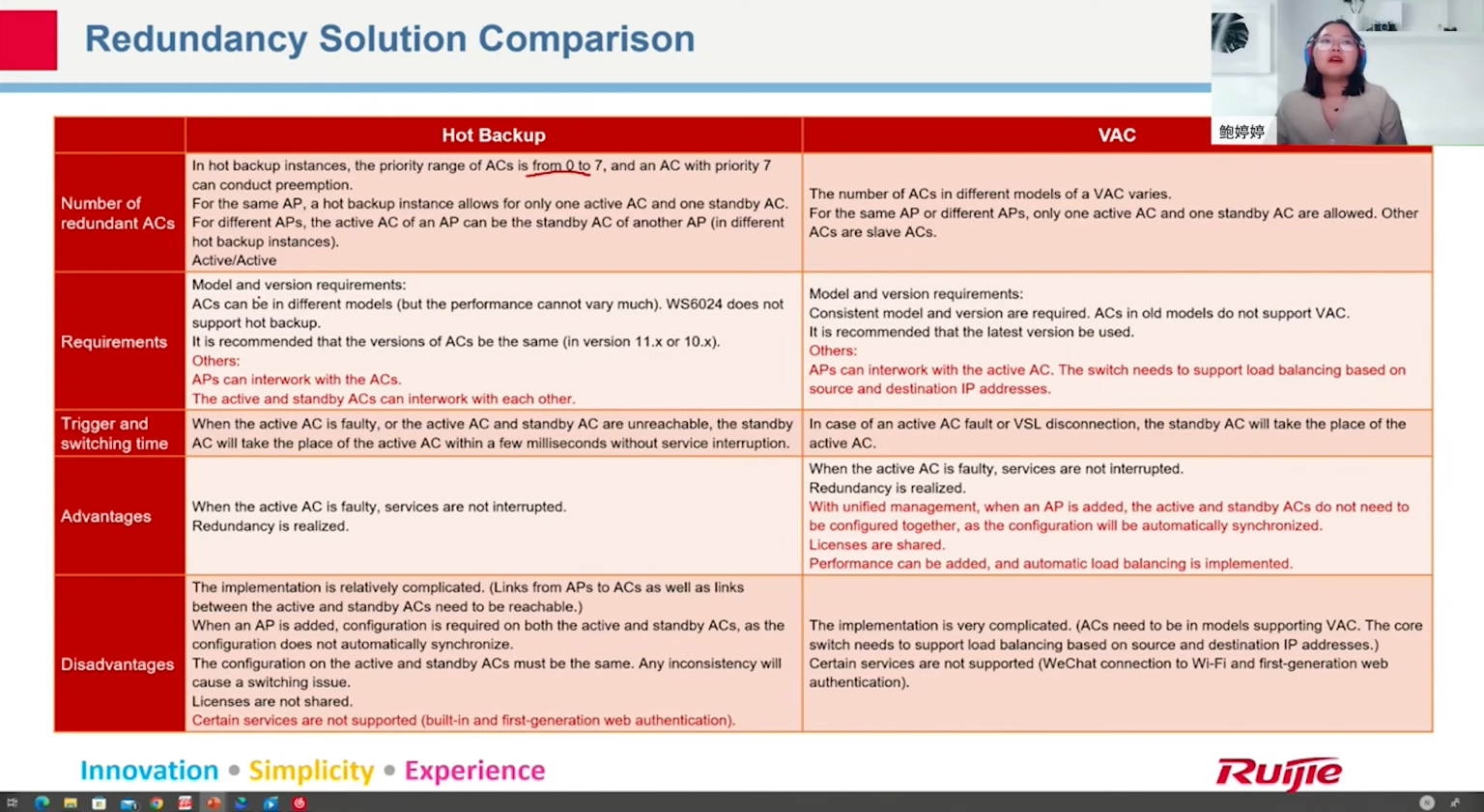And the requirement, mode and version requirement: for hot backup, the ACs can be in different modes, but the performance cannot vary much. The WS6024 does not support the hot backup, so your hardware must support the feature first. It is required that the version of the ACs be the same. Others: the AP can interwork with the ACs, and the active and standby AC can interwork with each other.